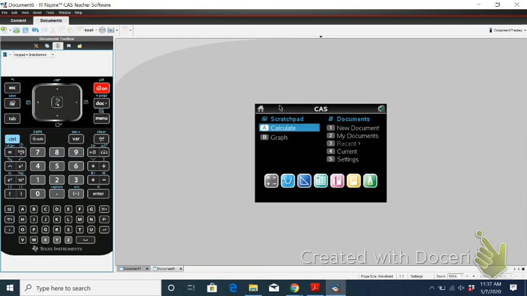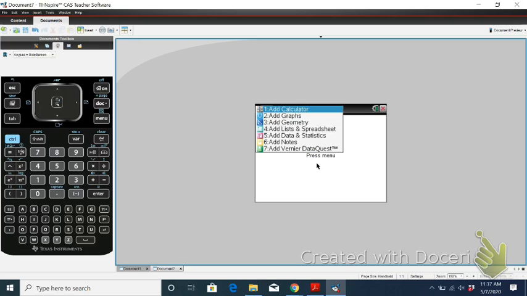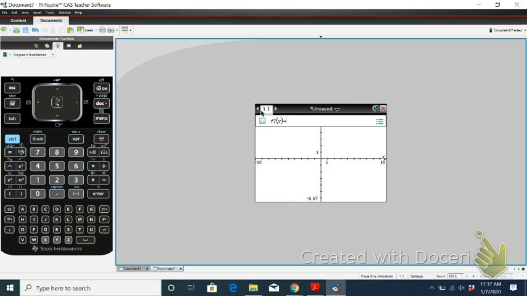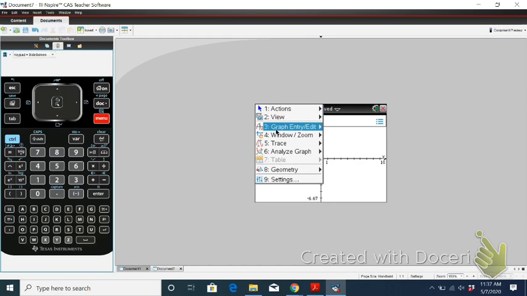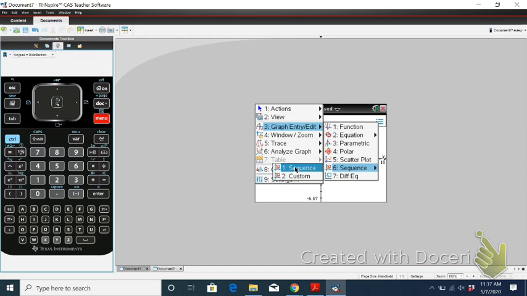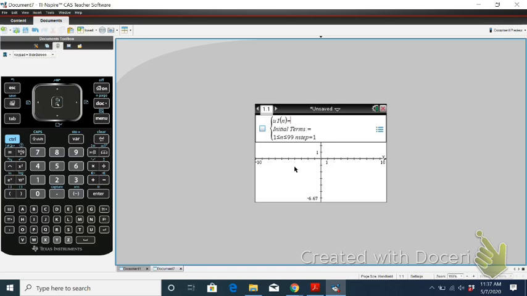So hit the home button and then open up a new graph. And then add a graph, and I'll show you how to graph sequences. So you're going to go menu, graph entry, and then down to sequence. And then just sequence. Okay, so for just a regular old sequence that is not recursive, let's just make it 2n minus 1. We're going to type the formula in there.